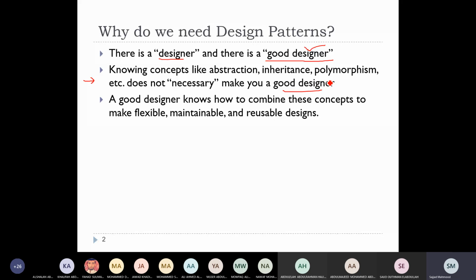And at the end of the day, we want to become good designers who will be able to combine these concepts of inheritance, polymorphism, and encapsulation to come up with flexible, maintainable, and reusable design. And this is the ultimate aim we are trying to achieve in 316. Of course, with the help of package diagrams, with the help of SOLID principles, with the help of architectural styles, and inshallah, with the help of design patterns, we are getting there.